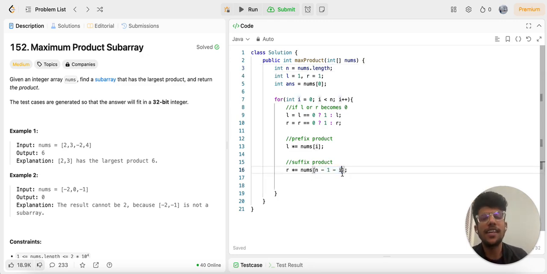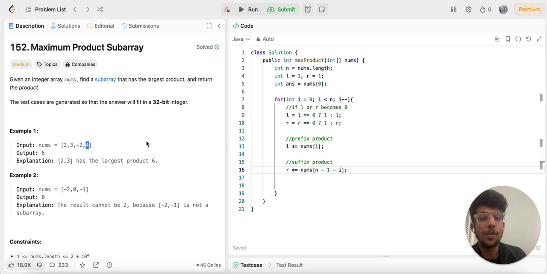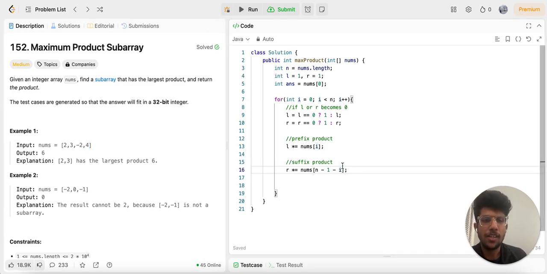Why did I take n minus 1? Because the array doesn't need to go out of bound. So 4 minus 1 is 3, minus i, where i is 0 in this case. So then nums[3], which is necessarily the last element. So I need to pick the last element. Now L is storing the product from the starting index, and R is storing the product from the last index.